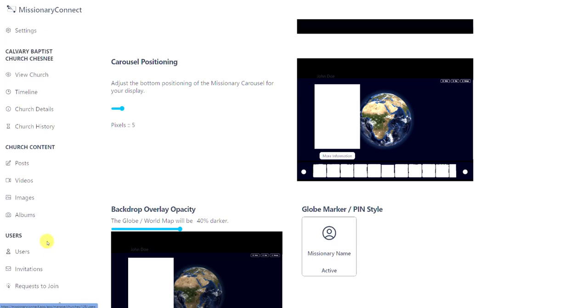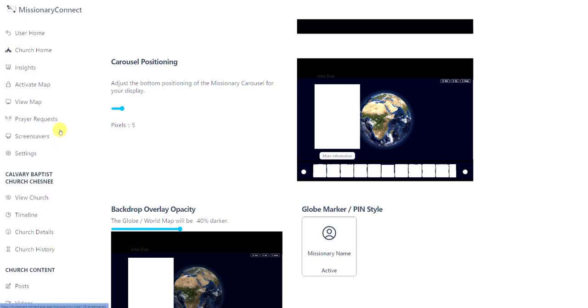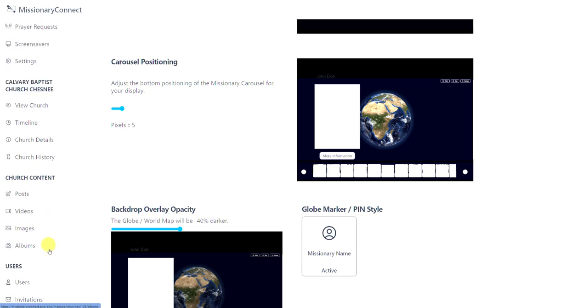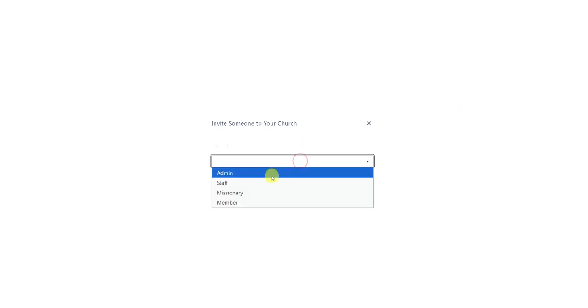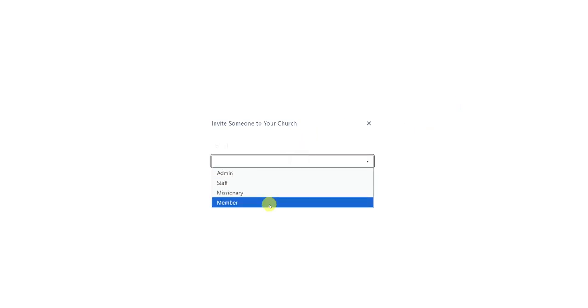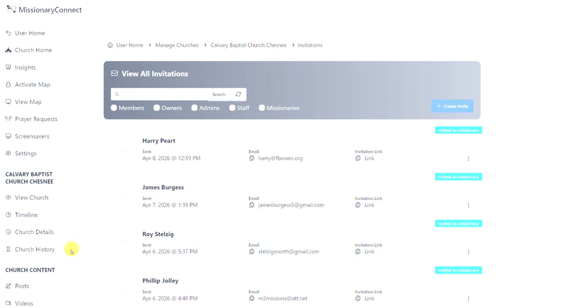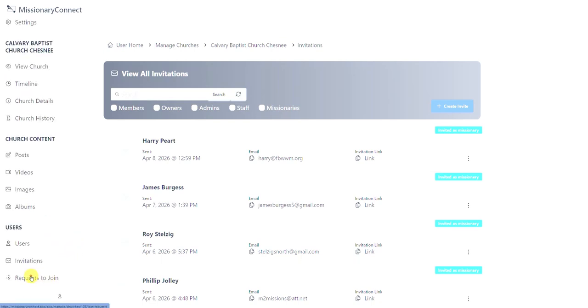To do that, you can create an invitation: create an invite, put their email in, and select whether you want them to be admin, staff, missionary, or member. They'll get that invite, and they must register first, then accept that invite. Then you'll see requests to join up here, from people that have requested to join.